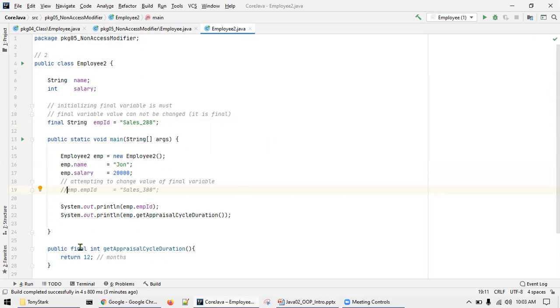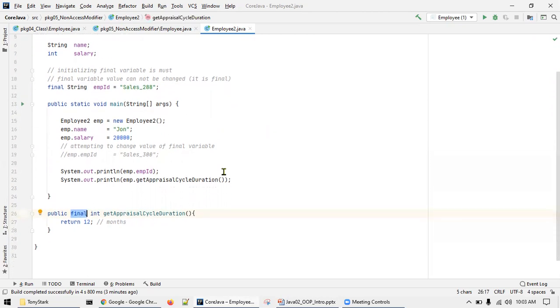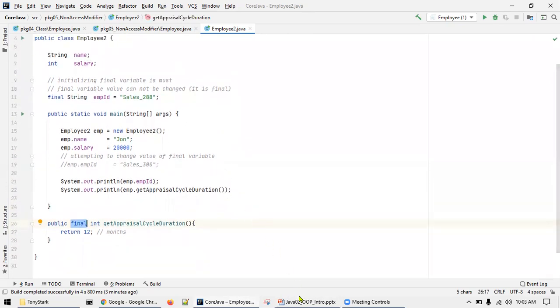Okay, now this is a final method, get appraisal cycle duration. This will return an integer and other things, but the type of the method is final. That means I cannot override this method. Overriding and overloading we will see in the subsequent sessions. Okay, this is about final variable.